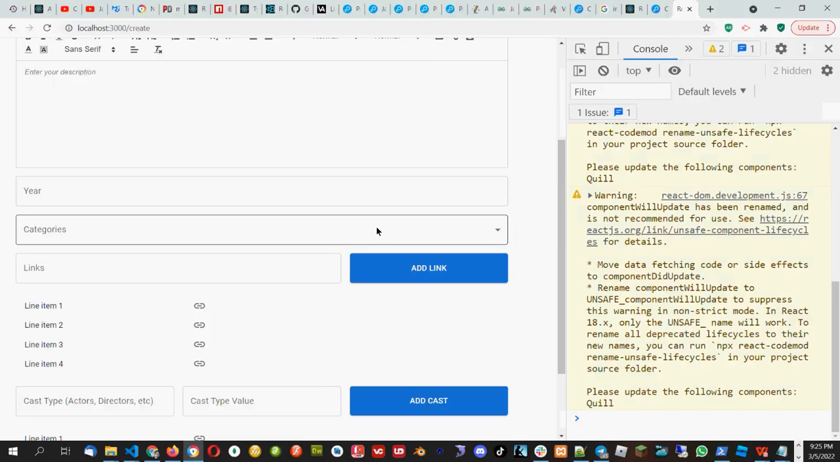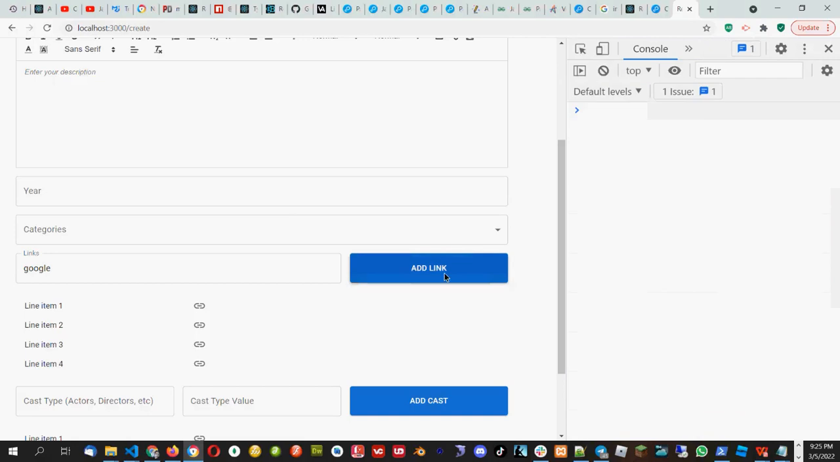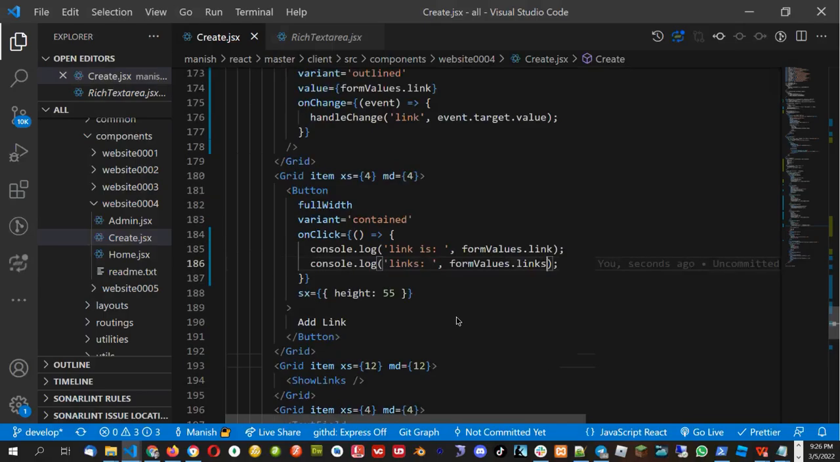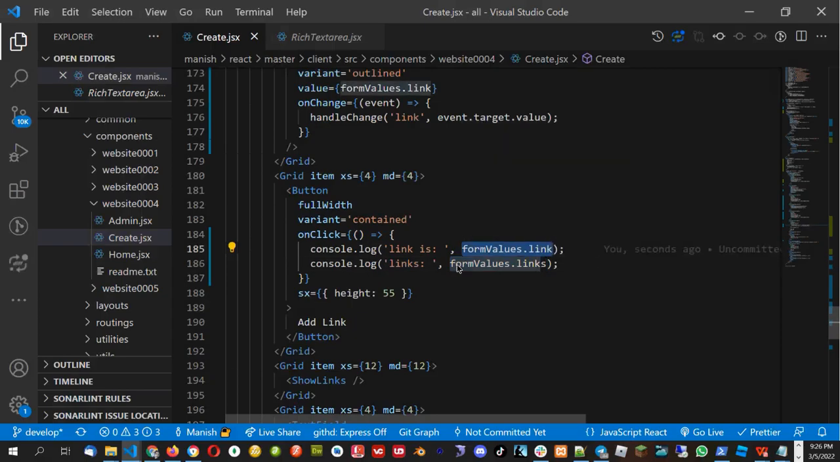So let me refresh. For example, someone puts this link, Google or whatever is there. And when I click add link, I will see the link is Google and links is an empty array. So what I will do now, I have to take this link and update it in this one, right? We have to take this link and append it in this links and save it.